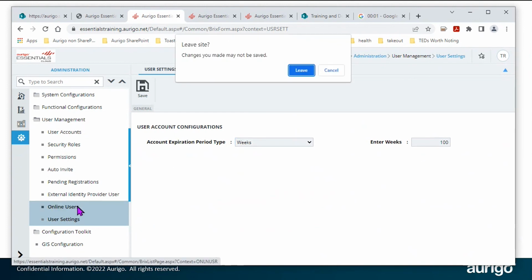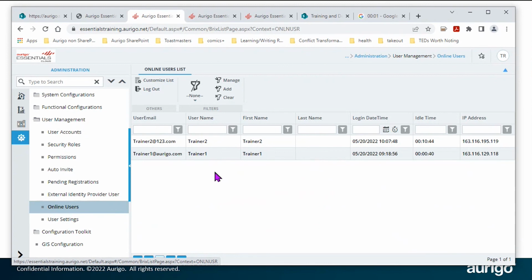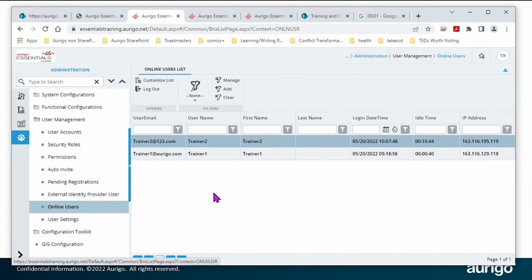With the online users form, you can see who's on right now. Trainer 1, that would be me, and Trainer 2. This just tells me who's on in this build, this system. And I could come up here and click log out and force Trainer 2 out of the system.